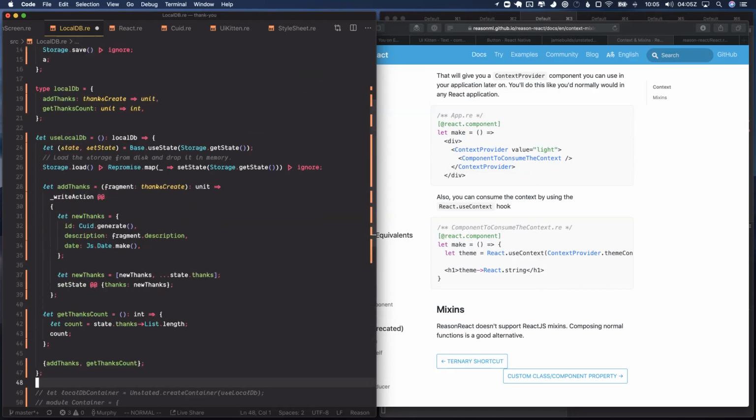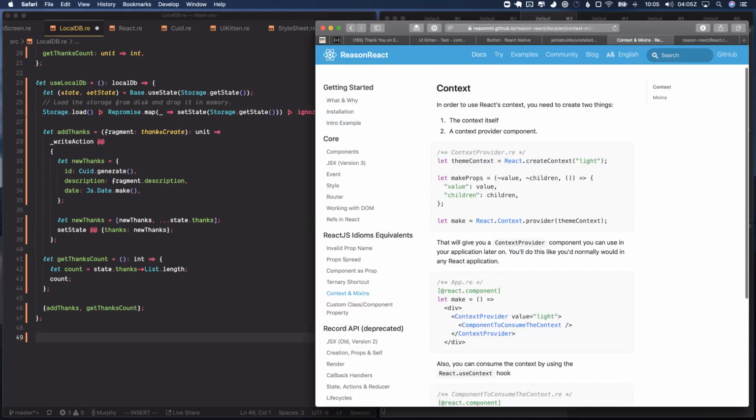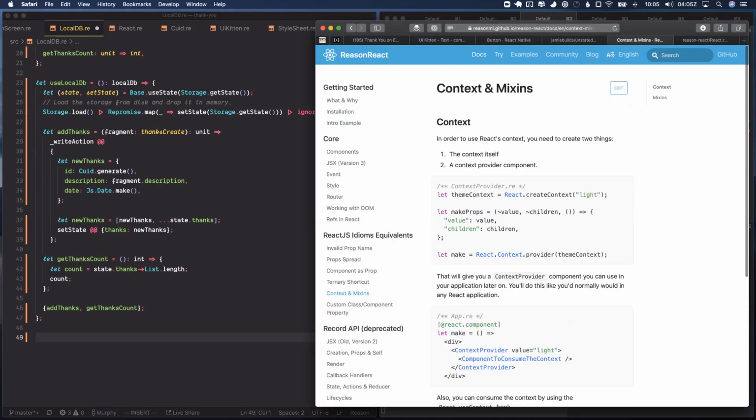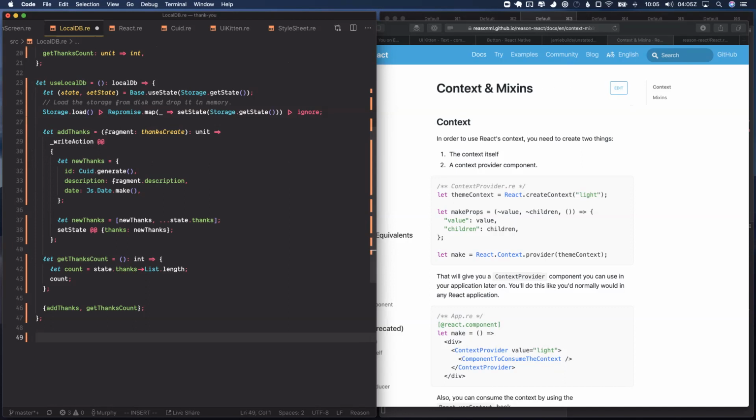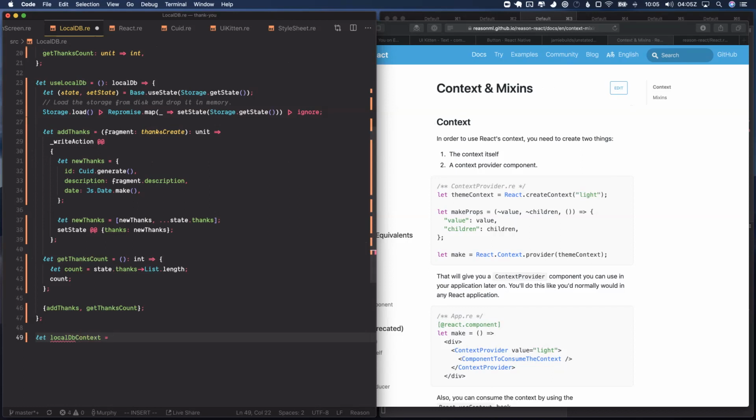And what we'll do here is we'll call useLocalDB, we'll return a local DB, and then we'll create a context, following these instructions right here in context and mixins, that will provide that to any children. So let's say let context equal React.createContext, because we're already inside the LocalDB module.